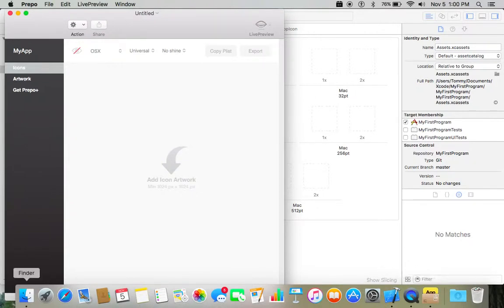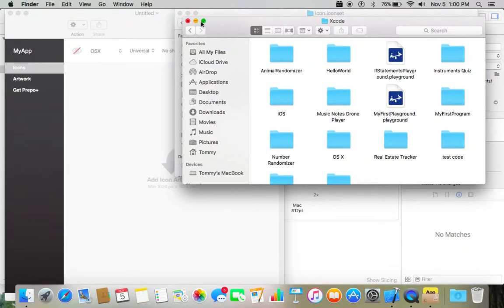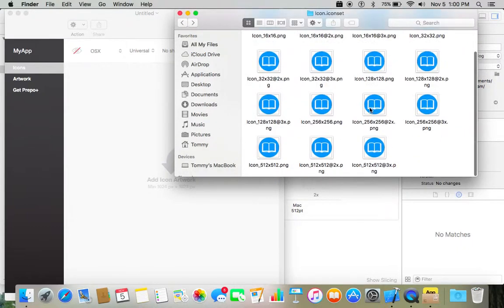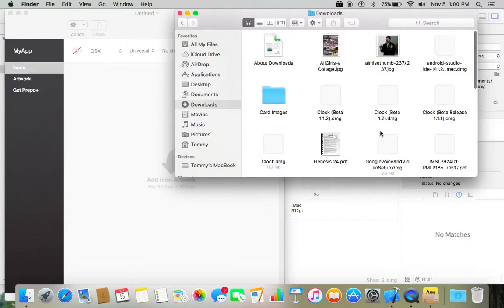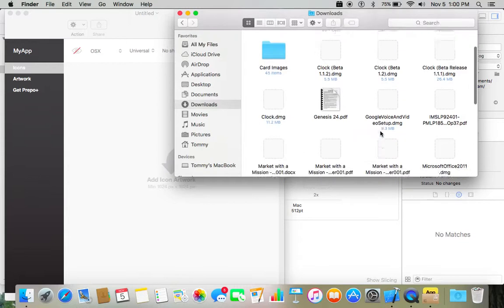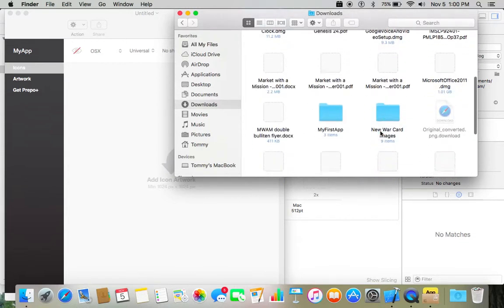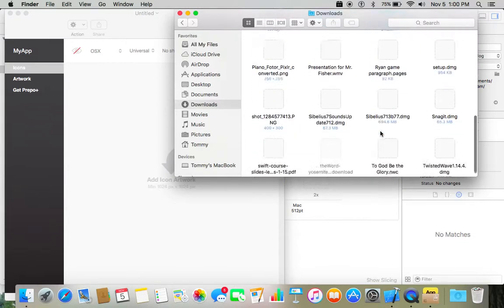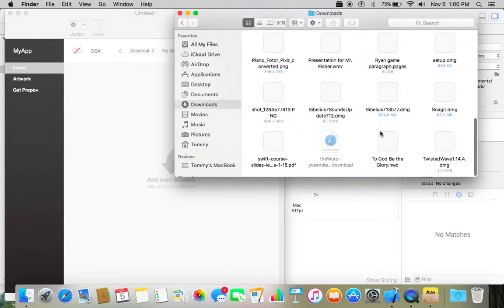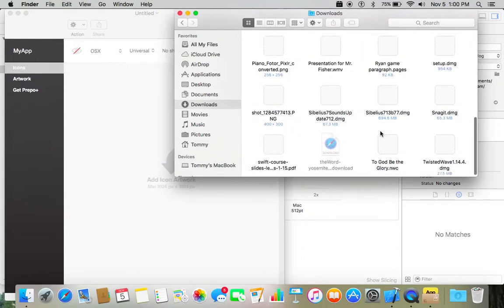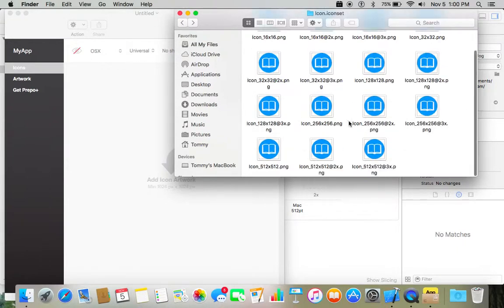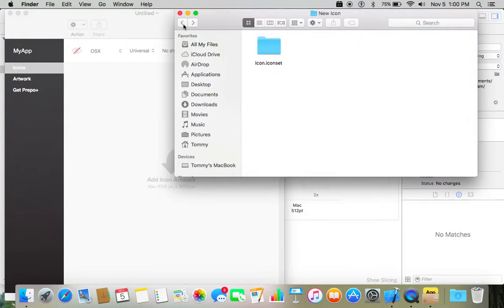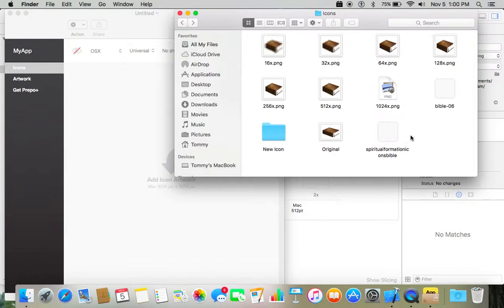And then next we need to go to Finder and find just an image, and that's what I'm gonna do. Actually, it might be in my downloads. I'm not sure exactly where it is. Let me see. I'm not sure if I still have it in my downloads or not. Maybe I don't. Well, alright, let me go back here. I don't know if I have the original icon here. Oh, here it is. Yeah, this is it.